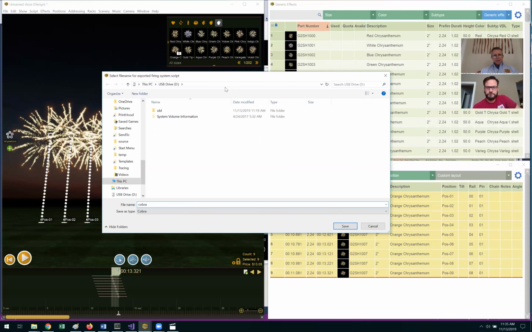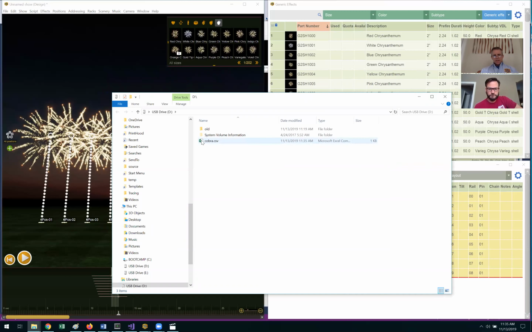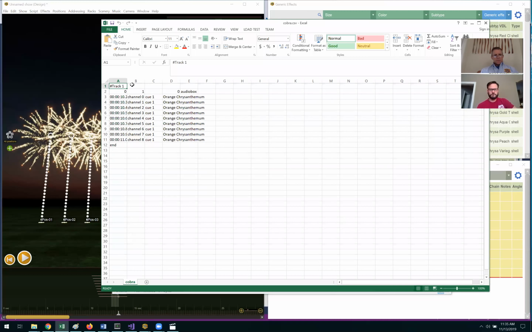Great. Okay, I've got my thumb drive in here. I'll save the Cobra file. Here it is. Let's take a look. Can you give people a little explanation?